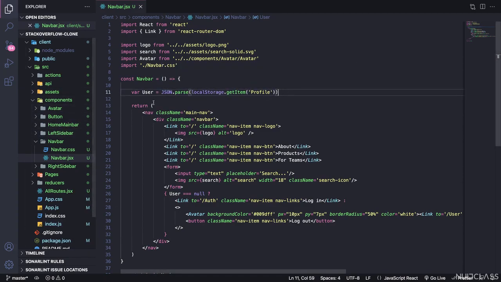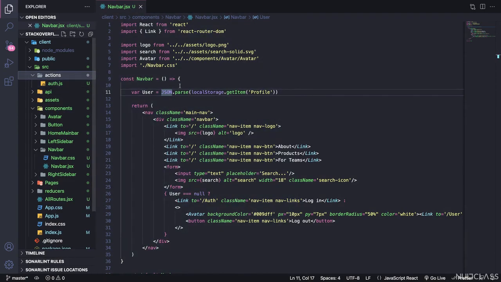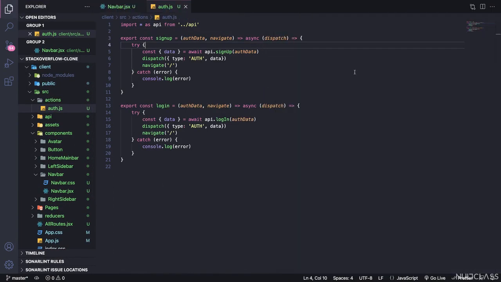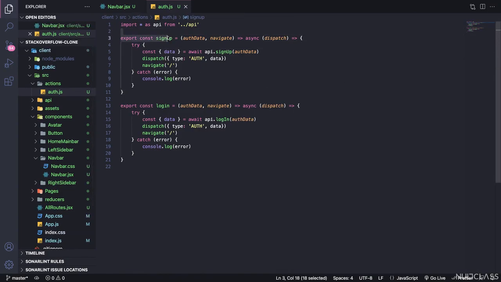To do that, we can go to the actions, and in the actions we have our auth action. This is the action which we used in the previous lecture to log in as well as sign up.